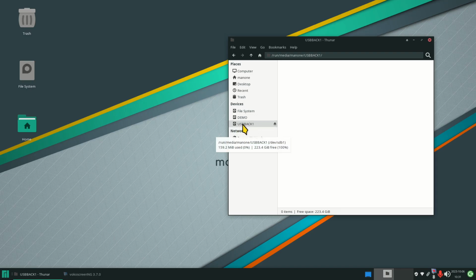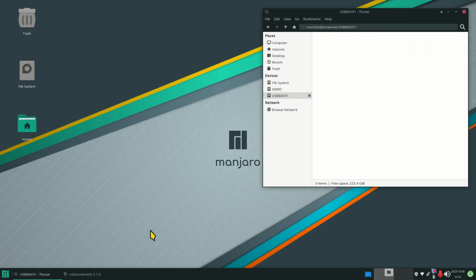I also used all uppercase letters, no spaces, as you noticed. It's called USB BACK1. If you have multiple devices, maybe call them USB BACK2 or 3 or 4 or whatever you want to call them. So I'm going to show this completely from scratch. I'm going to show you how to install this thing and how to work it, and also how to delete files from your destination machine.